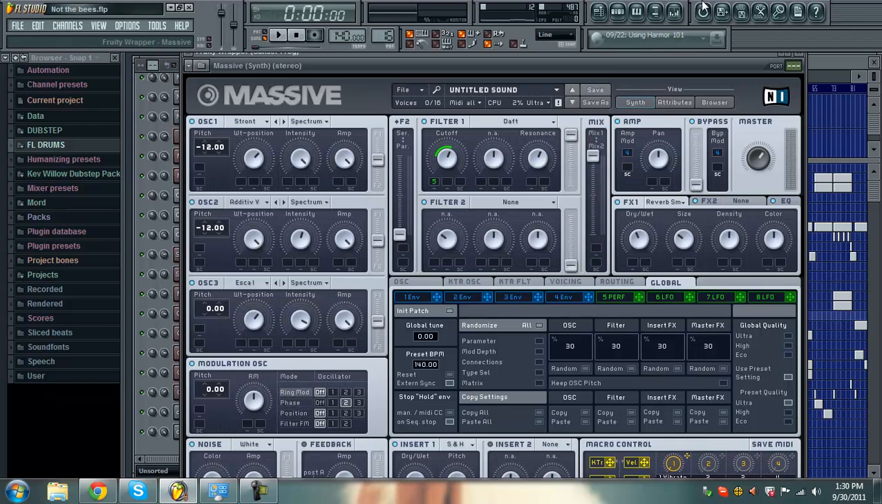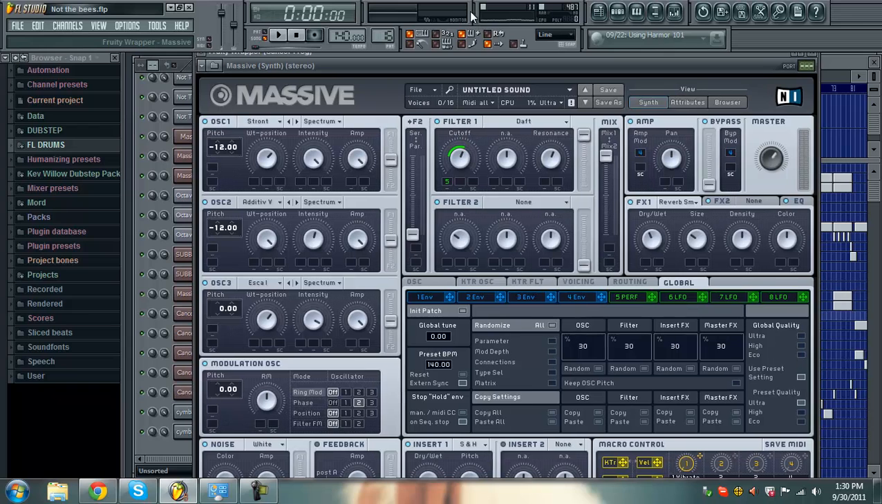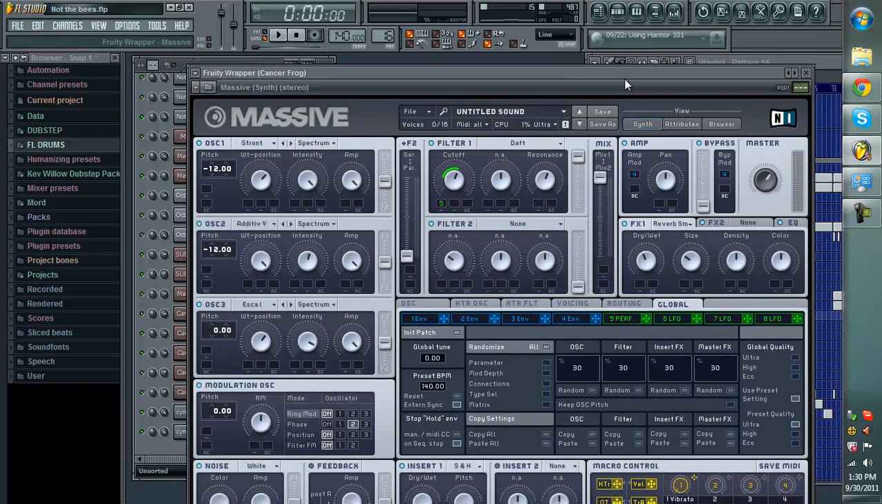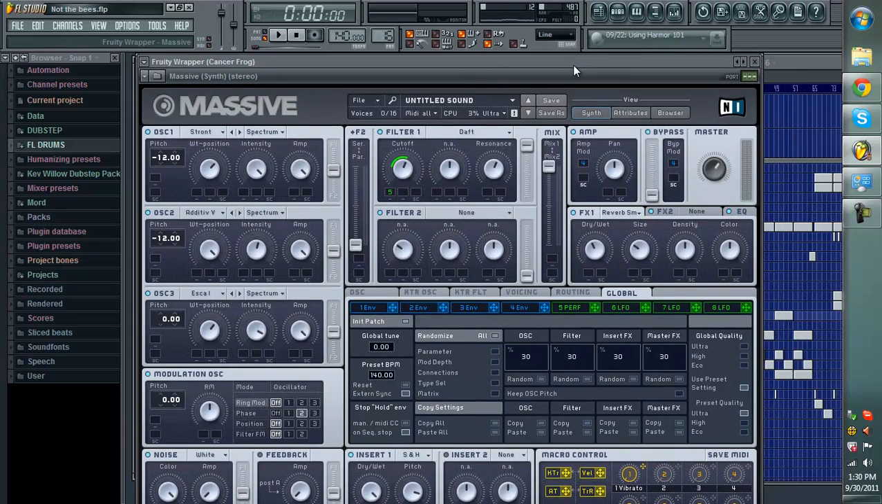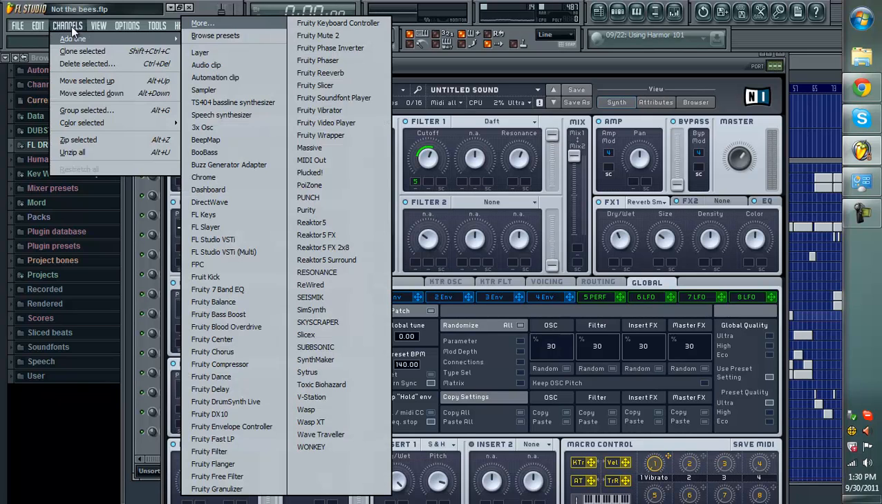So open up your Massive plugin. Holy shit, this is very big. Okay, I'm gonna have to move my taskbar for this. I need to fix the interfaces on this, but I'll do that some other time. But okay, here's your Massive plugin. If you don't know how to add it in, go to channels, add one, and add in Massive, alright?